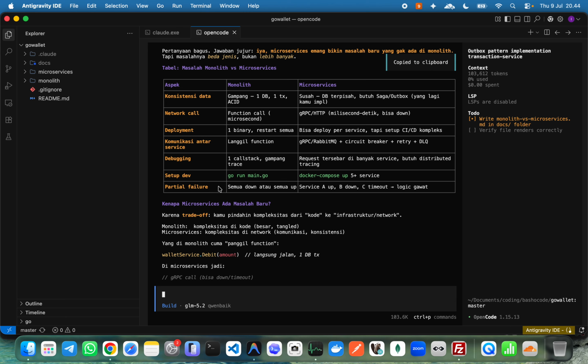Then partial failure. In the monolith, it's either all down or all up. So if the system is down, the monolith cannot accept anything. But in microservices, service A can be up while B is down, or C can time out, and that can also happen, so the logic will crash. And this is the trade-off.